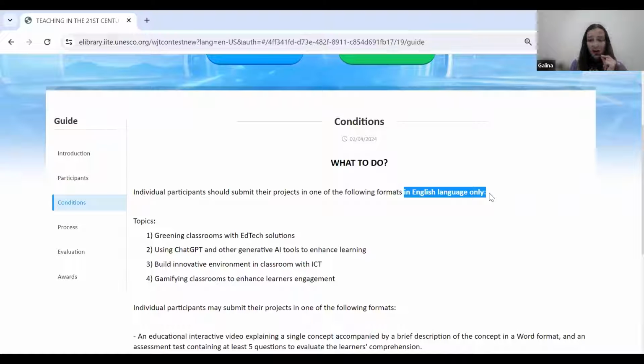So subtitles are okay, but if you send us in your native language without any clarification, any subtitles, no additional text that would help us to understand the concept or what you are trying to show us, unfortunately, we will not be able to evaluate these projects and they will be disqualified automatically.